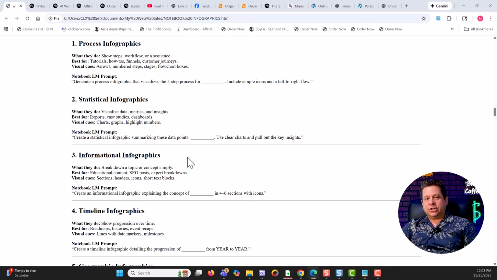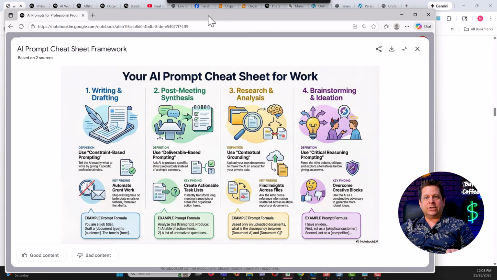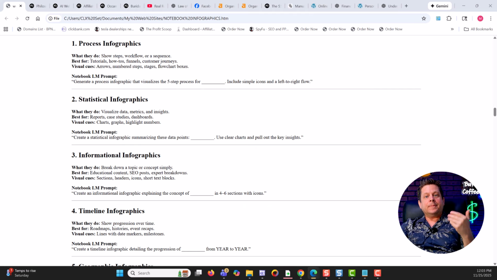You can do informational, which would be all the different information visualized. Like this one here would be informational. Here's the prompt cheat sheet for work. These kinds of things people love, they save them, they work well. Now, when creating these, what I would do is brand it with my domain. So I'd have personalityprompts.com on there or something like that.